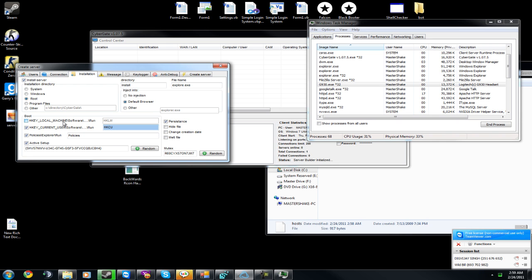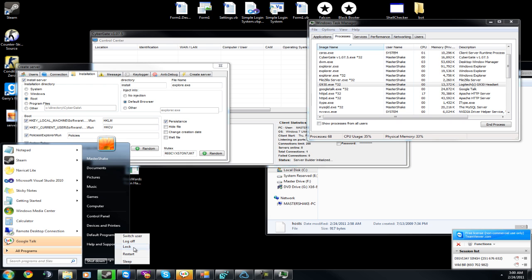Now HK local machine, it requires you run it as an administrator in order to do it. So I always leave that one unchecked. That will infect other user accounts. I mean, you can keep it checked, but let's say, okay, current user is only the user account that you're on. So if I'm on MasterShake user account, that means that that virus is only going to be active if it's running on that account. Now if I go down here and I click log off or switch users, if I switch a user to like master shake number 2, it can't run because it's not in the registry.